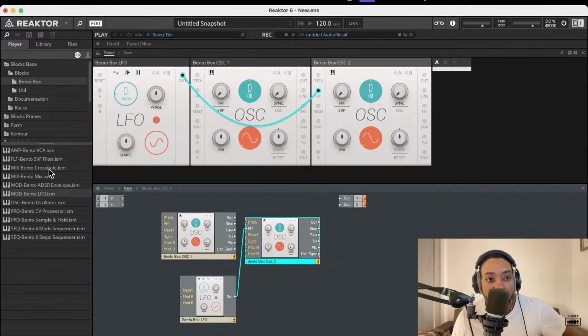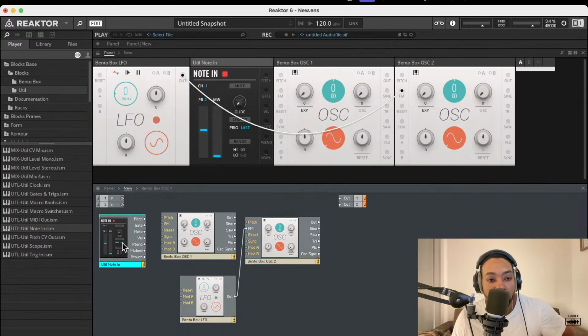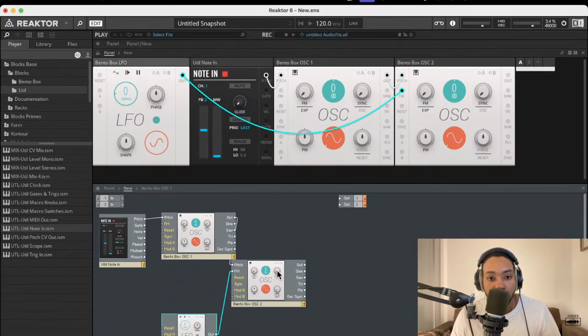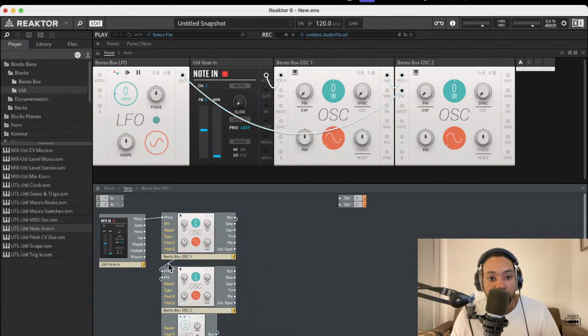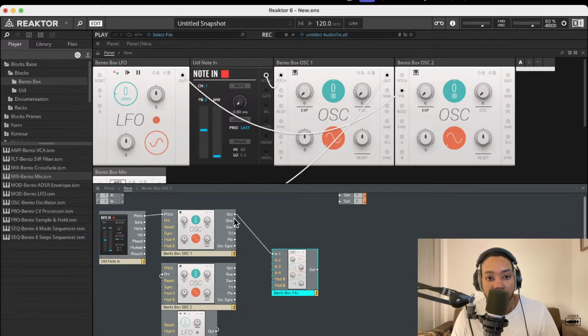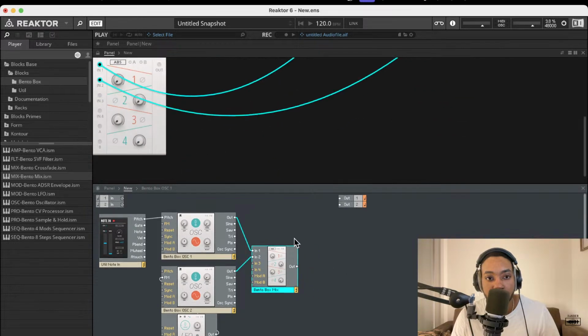And I'm going to also add in a Note In block, so that we can receive signal from our keyboard. And we're going to go out from there. We'll put them in series like this. I'll bring in a mixer. And we will also bring in an amp.